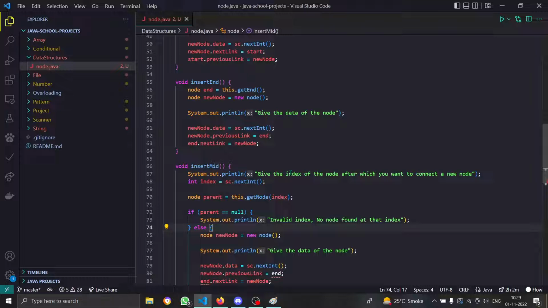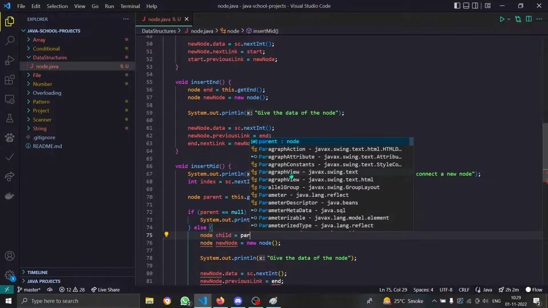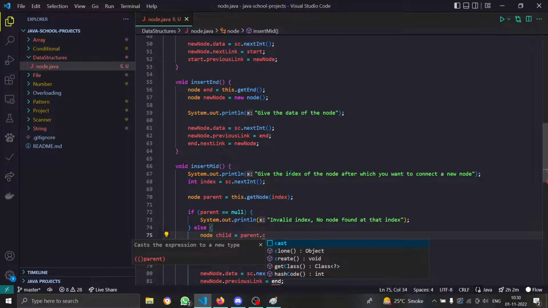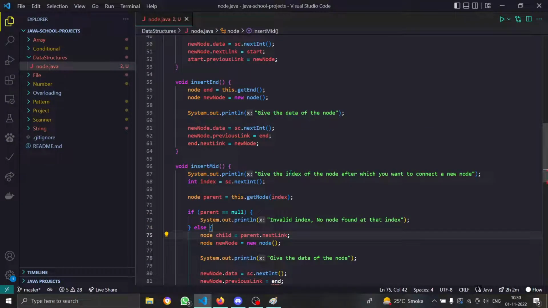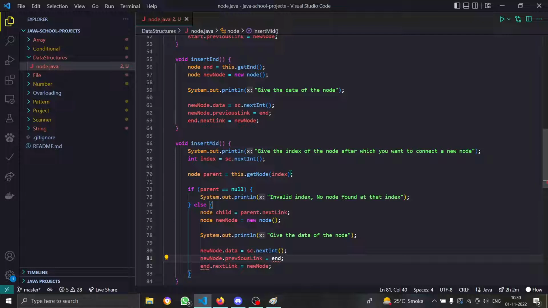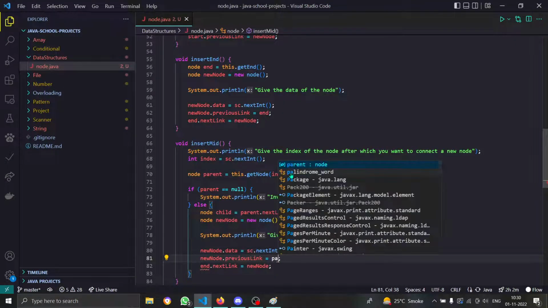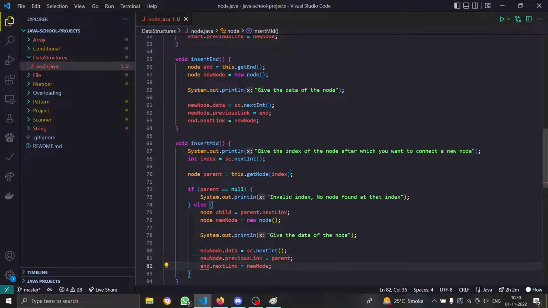So if we don't have the parent, then who cares? And if we do have the parent, we need to get the parent's child. Parent dot next link. Okay. But my friends, now the issue is it's possible that the parent's child does not exist, but we won't worry about that. Okay. So now what we are doing is give the data of the new node. We have the data of the new node. The new node's previous link is going to be the parent. Okay. And new node's next link is going to be the child. Okay.